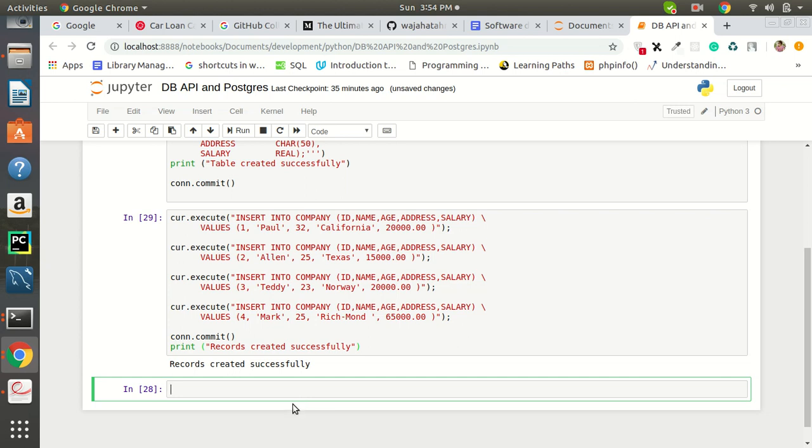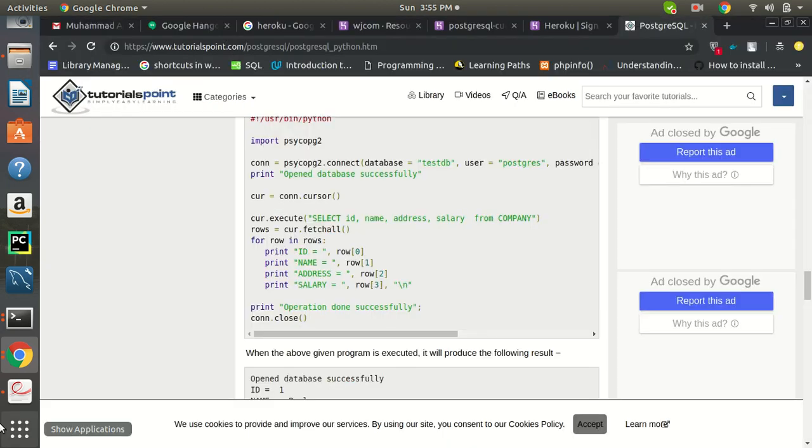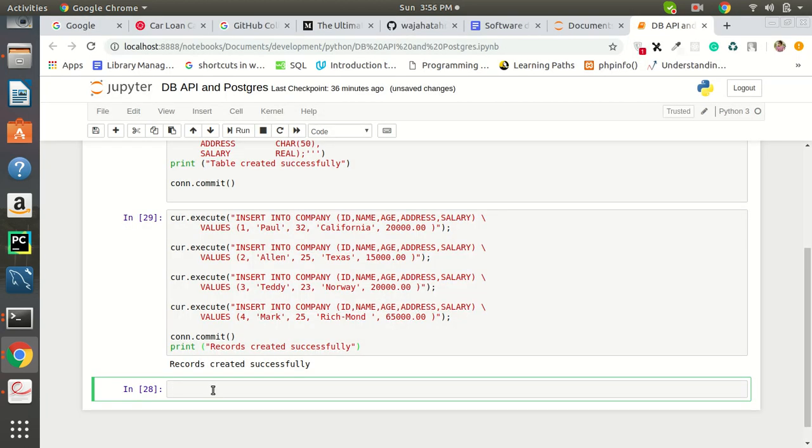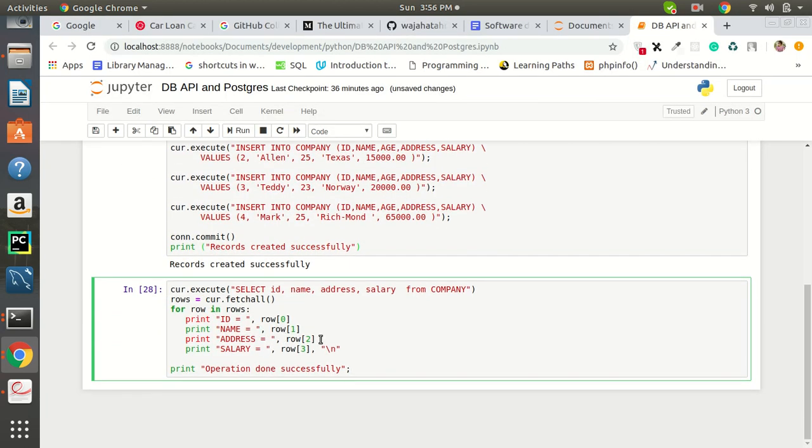Now let us see what kind of data is actually present in our database. So let us use the select query. So here is the select query. I hope that you people know about SQL. So let me copy this all. Paste right over here. Let me place these parentheses.